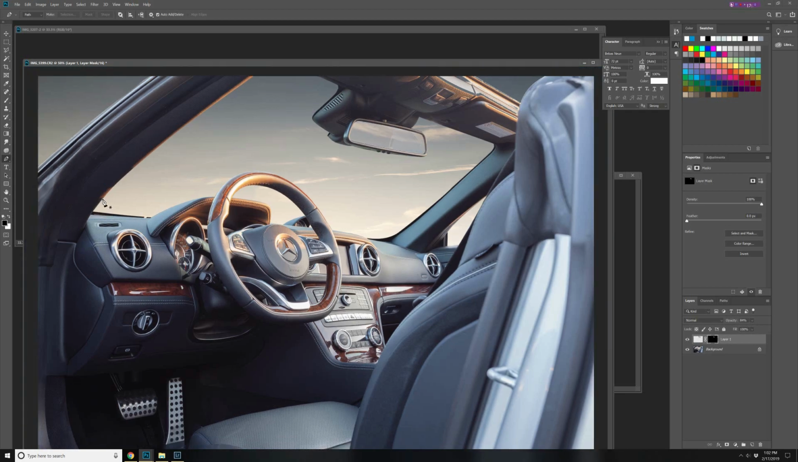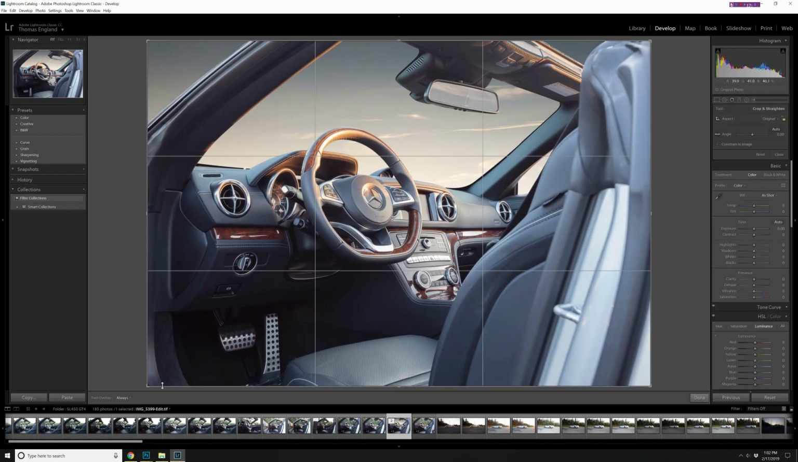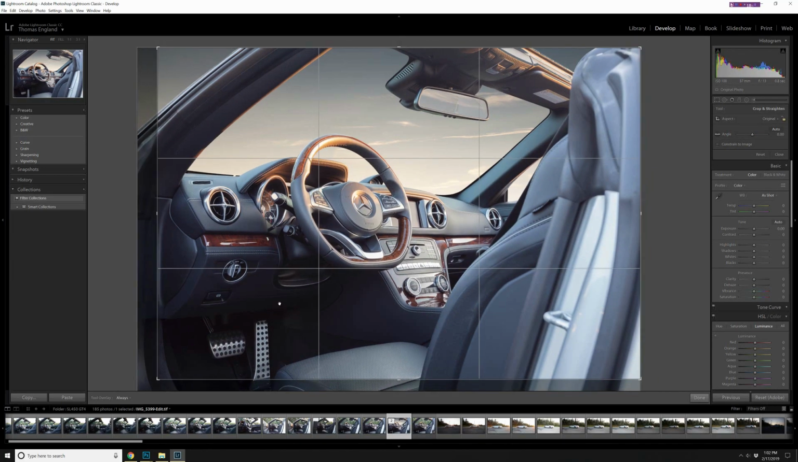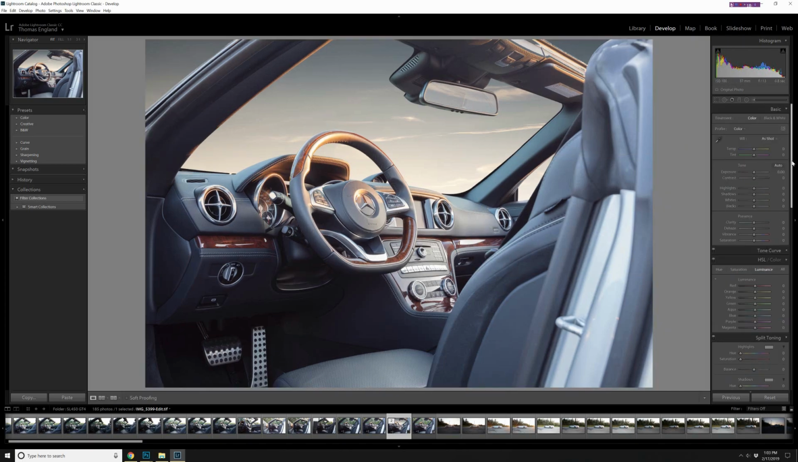All right, so let's flatten this. We'll go back into Lightroom. And first thing, I want to do a little bit of a crop here. I think there's too much to the left, which is not the focal point. The steering wheel and the interior is really the focal point here. And we'll increase the contrast a bit. Take these highlights down again. And maybe just a tad of warmth, 1 or 2 points.